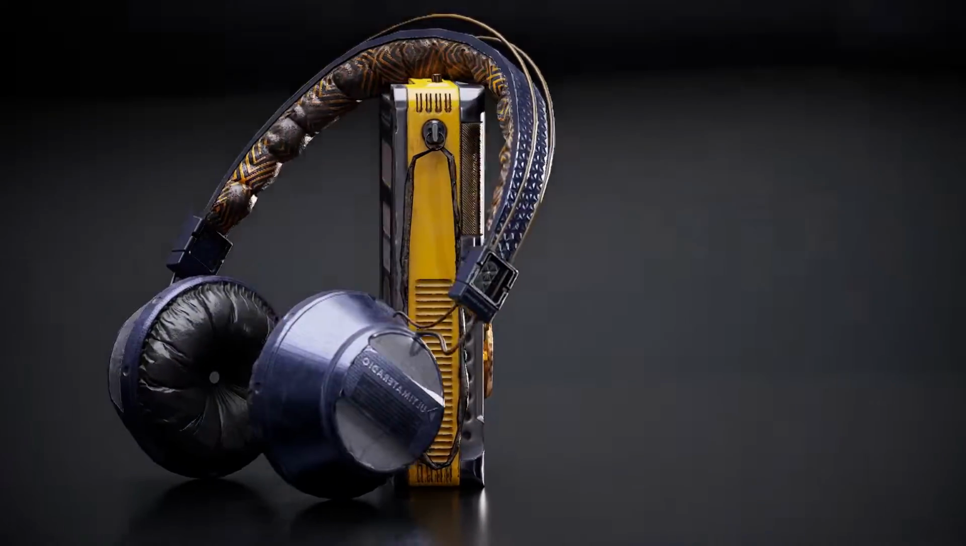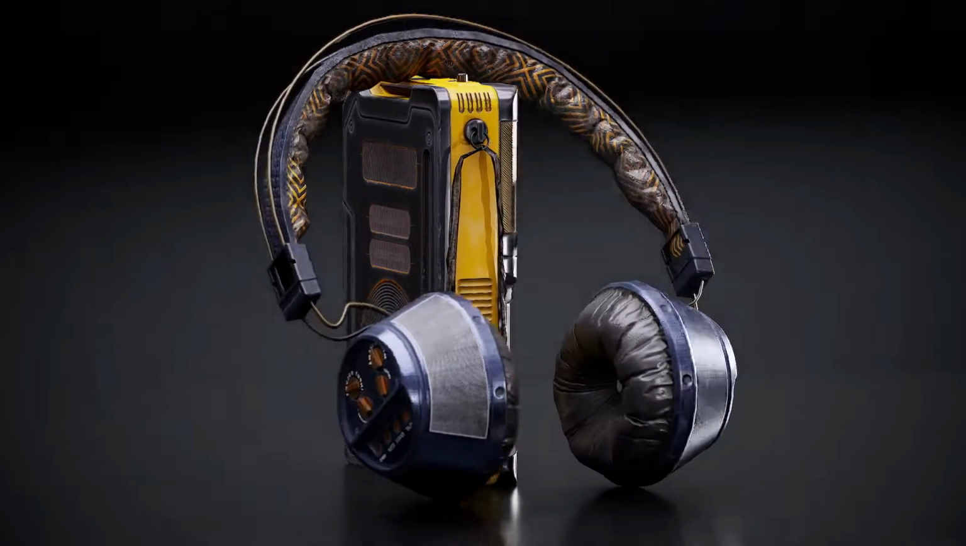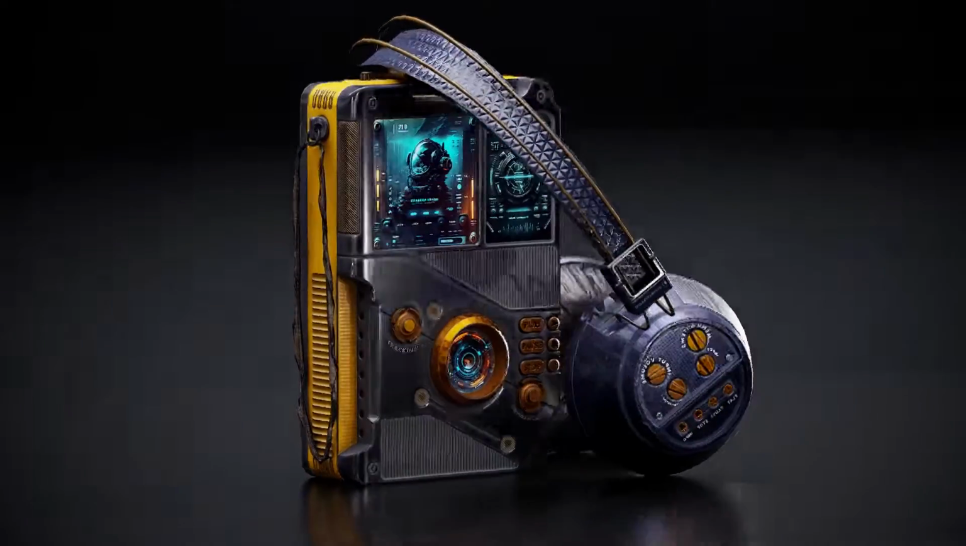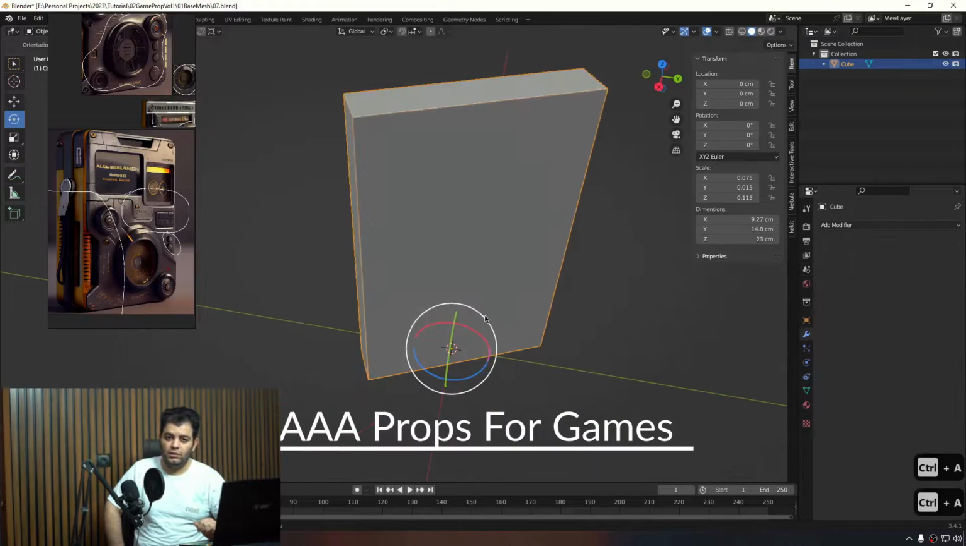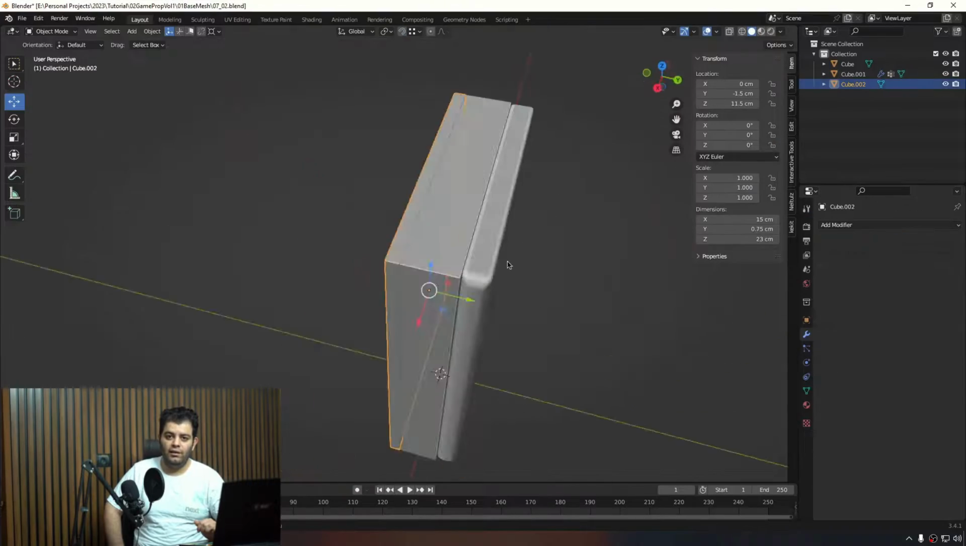Do you want to learn how to make props for games? So, welcome to Next's AAA Prop Making for Games, the Beginners course. In this course, we're going to create a radio and a headphone.